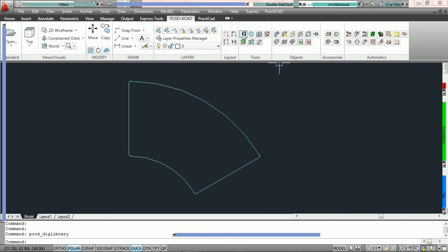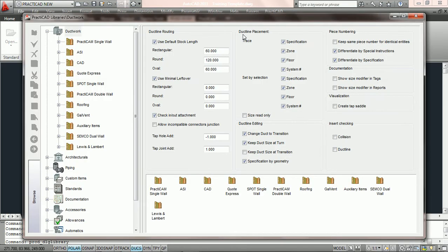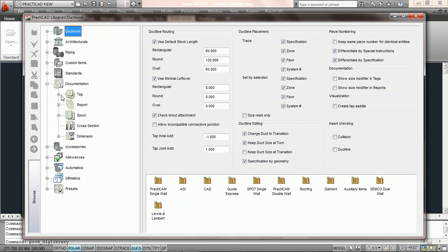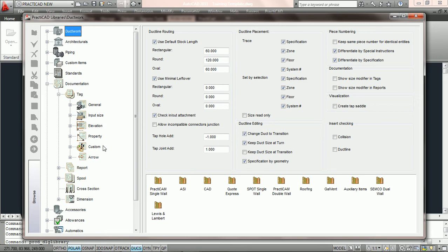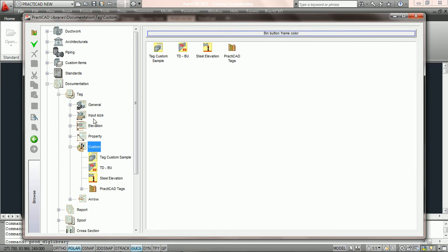So what we're going to do is go into the library icon on the PractiCAD ribbon. On the left-hand side, we're going to go over to the documentation section. We're going to open it up and go to tag. We're going to choose custom tag, where we build most of our PractiCAD tags. We're just going to click on the word custom, and then click on the green check to create a new item.